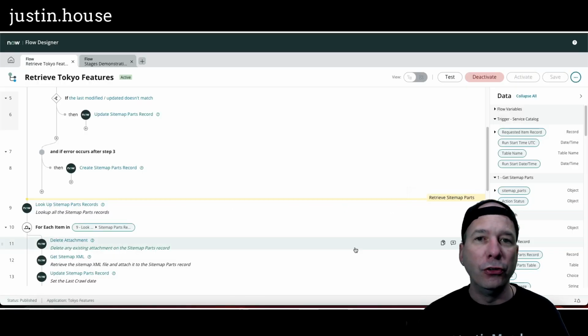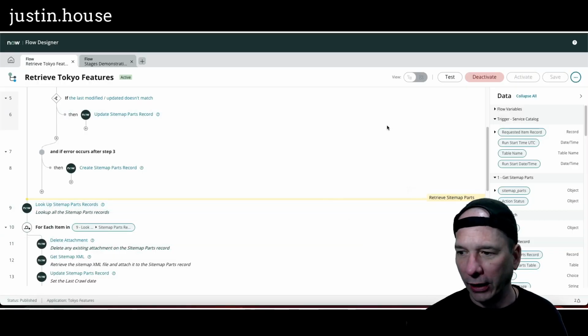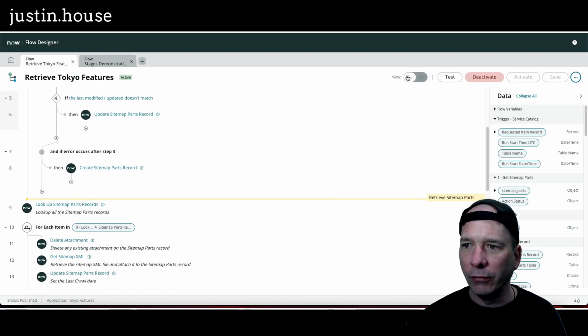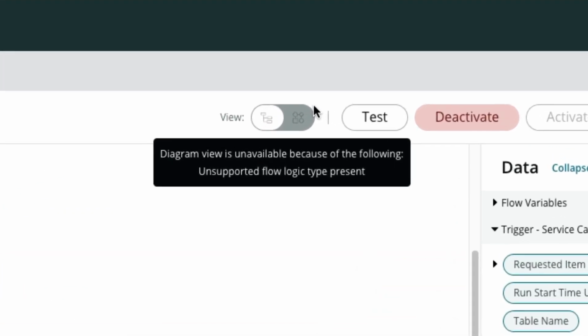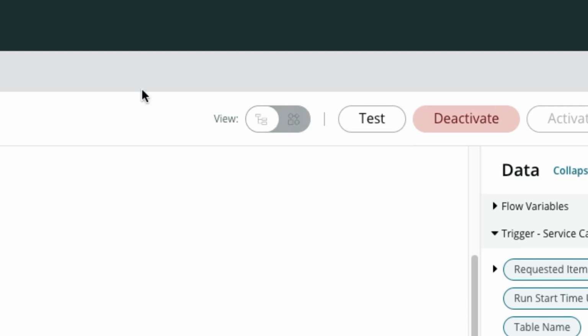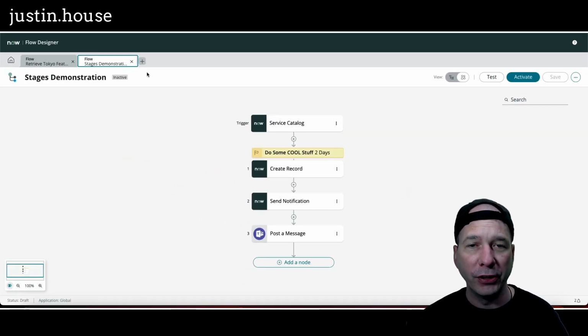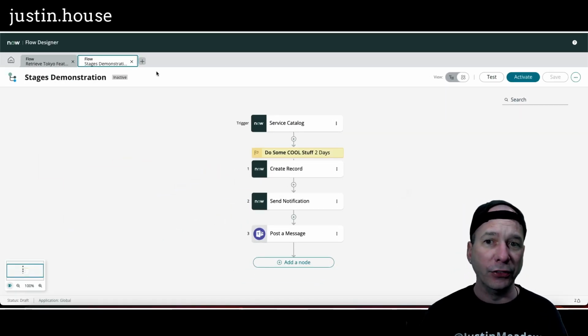But you couldn't do this in the diagramming view. That's this one right up here, the view changing over to diagram. In fact, this particular flow, I can't even change to diagramming view, so can't even show you what that is. But I made a new flow to demonstrate this, okay? So here is diagramming view.